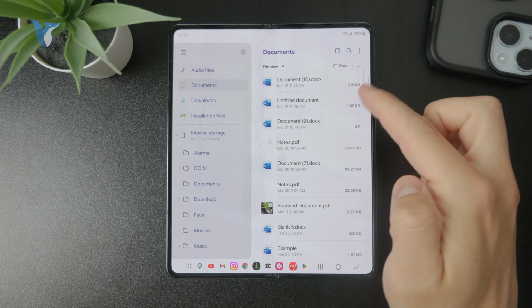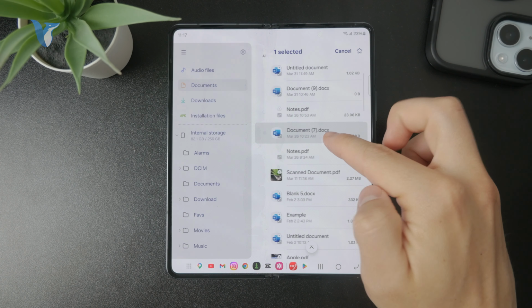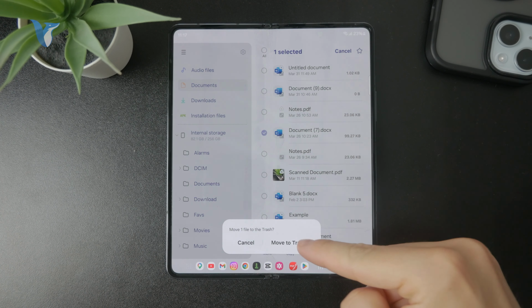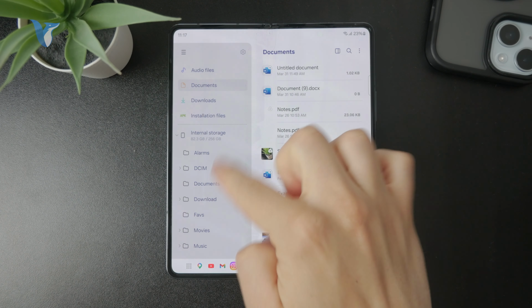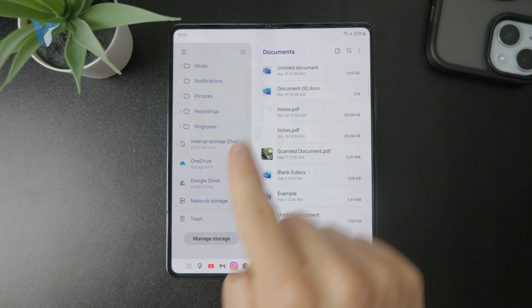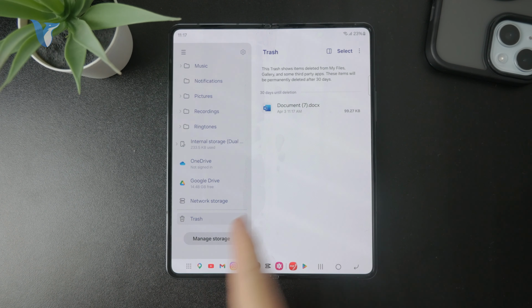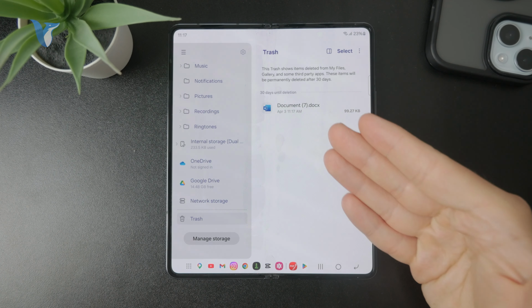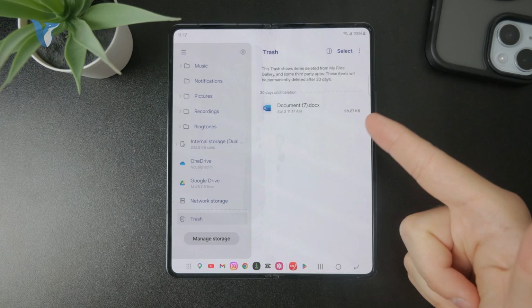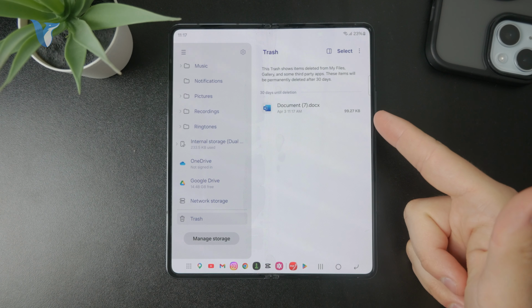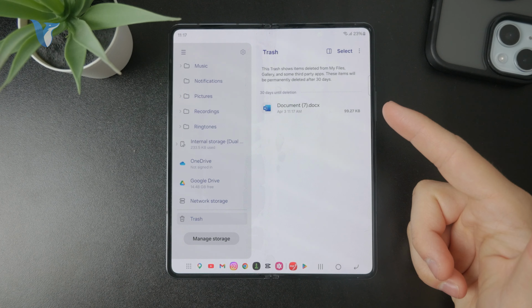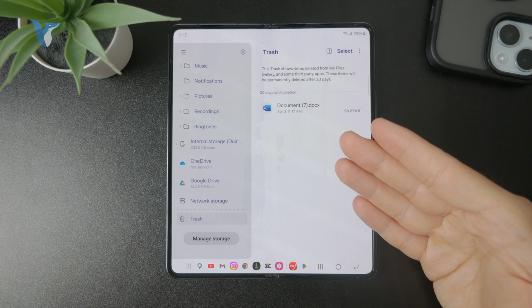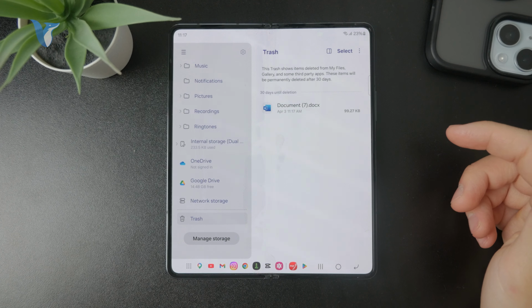So you can delete a document and then it's going to be part of the trash folder. In here, you can tap on trash, and anything that you have deleted is going to stay here for 30 days. So if there is a document you have removed, you're going to have 30 days to recover your deleted document. It's going to be part of this trash folder. That's the most straightforward way to find your deleted documents.